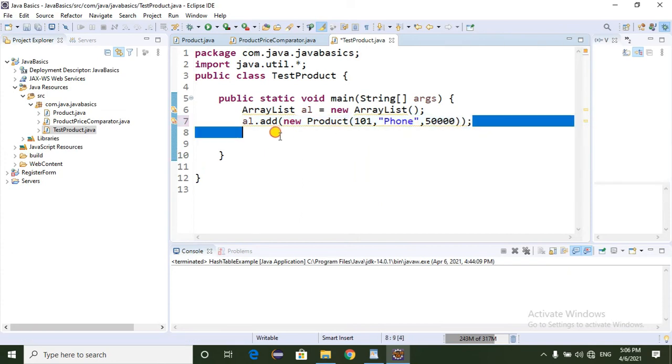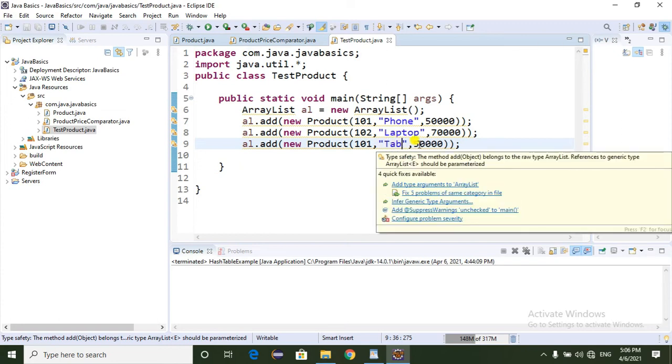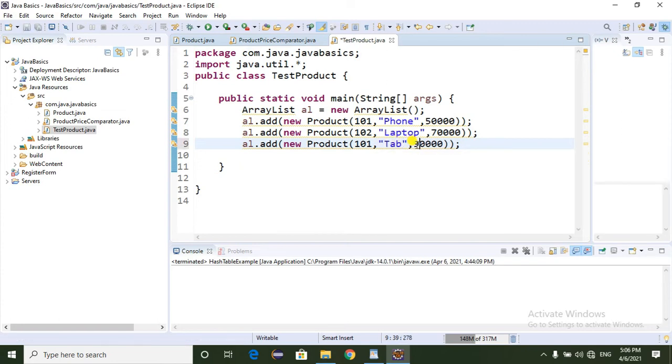I want to add one more product, and one more product. Here the product ID is 102 and the product is laptop, laptop 70,000, and one more product is tab. The tab cost I want to take as 90,000. Now I'm going to use Collections.sort.